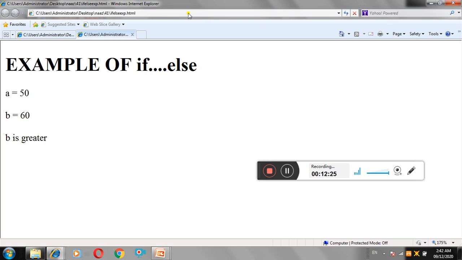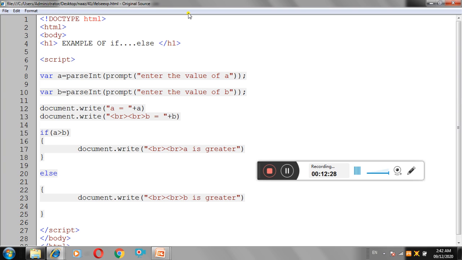Correct? So the H1 tag is used to display the text between the opening of H1 and the closing of H1 in bolder and bigger font. So it is the largest level of heading. There are 6 levels of heading: H1, H2, H3, H4, H5 and H6, where H1 is the largest level of heading and H6 is the lowest or smallest level of heading. So we have taken H1 as the largest level of heading.